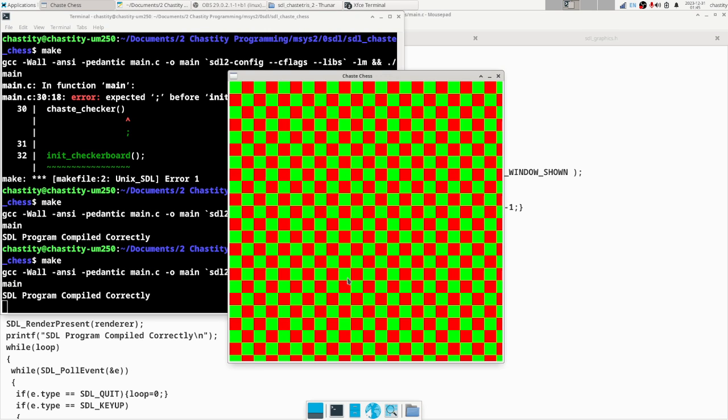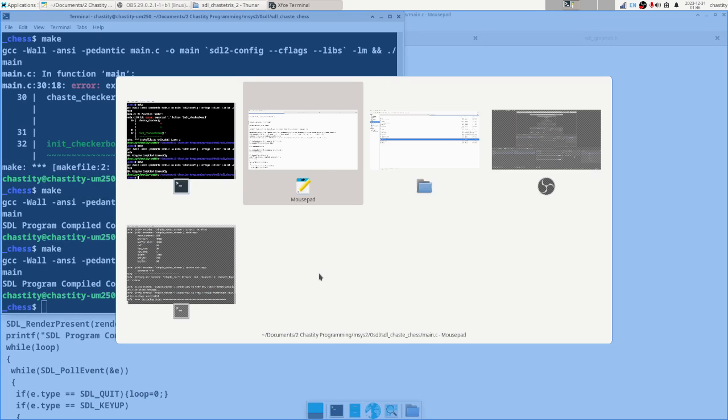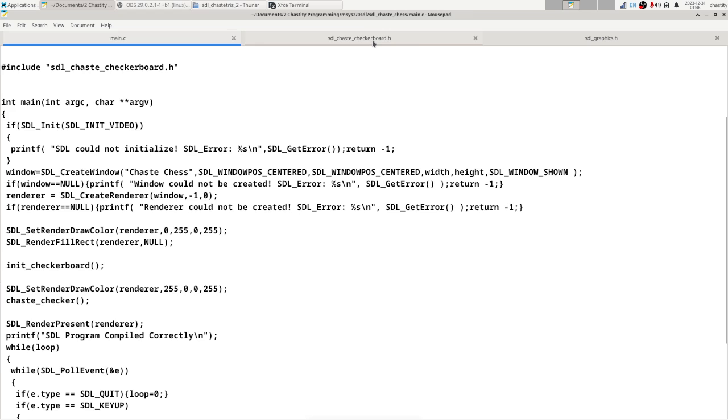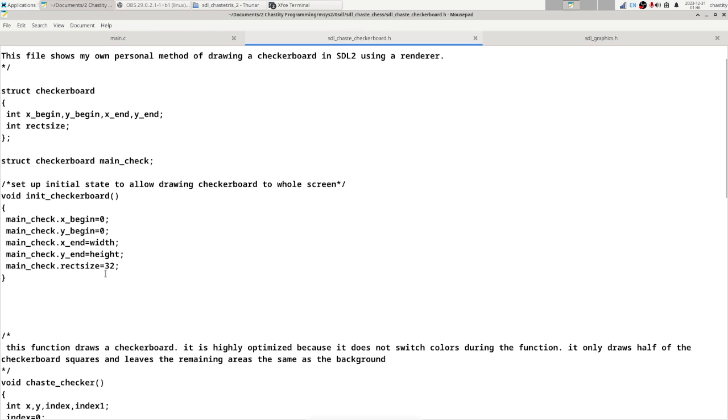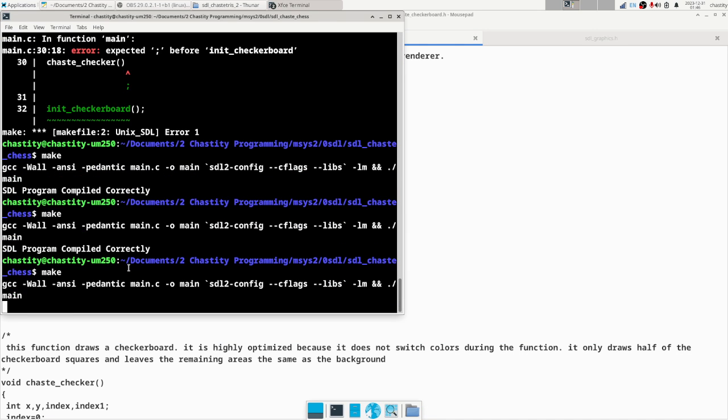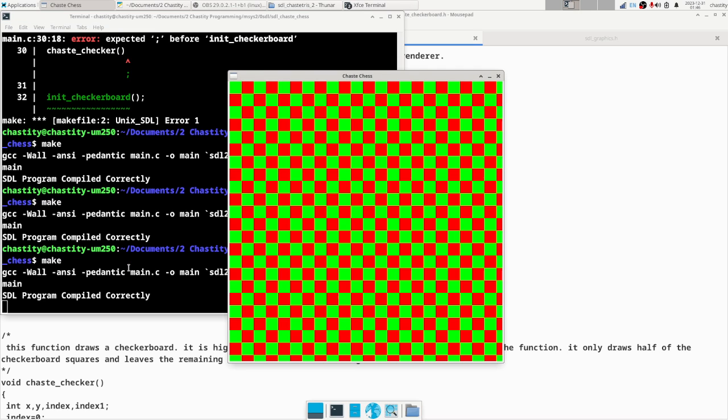You see that? We have a red and green checkerboard. We actually have a perfect red and green checkerboard. There's just one little problem: we have a lot of checker. First of all, it looks absolutely beautiful. But notice that it sets the rect size equal to 32. And that's nice because we have a nice red and green checkerboard here.